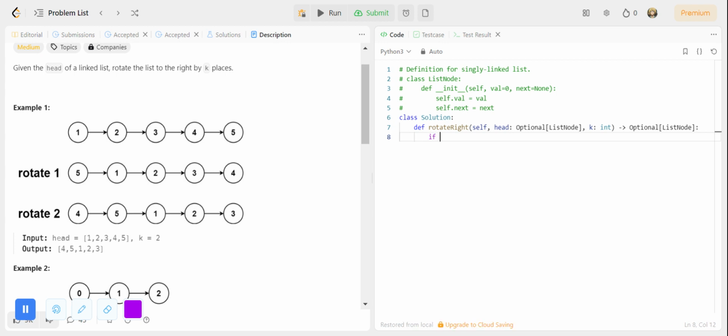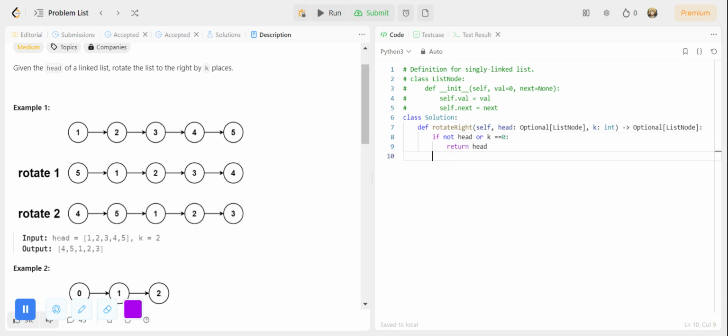First we need to check if there is no node in our linked list, if not head, or if k is 0, we can just return the head of the linked list, right? Otherwise we have to know n, how many nodes we have. Let's say our cur is the head. While cur, n is incremented by 1, then cur is cur.next, right?